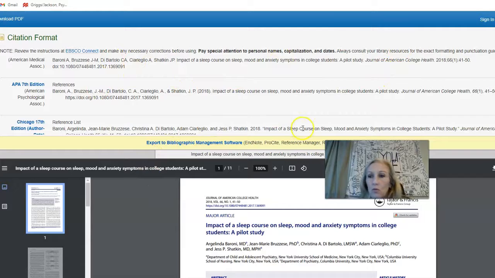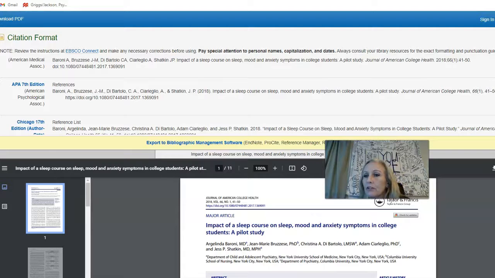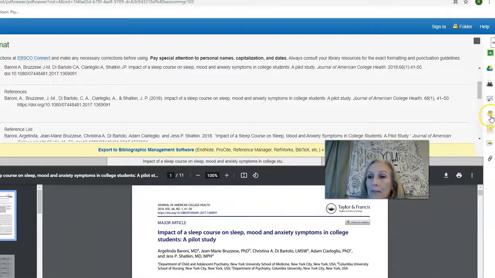Now I don't know where the back button is again. Oops, citation format. I just want to put it in the folder. Whoops, I just did. You couldn't see it because I have to move. Sorry about all that. There you go. So you can pop it in the folder there to save it for later.